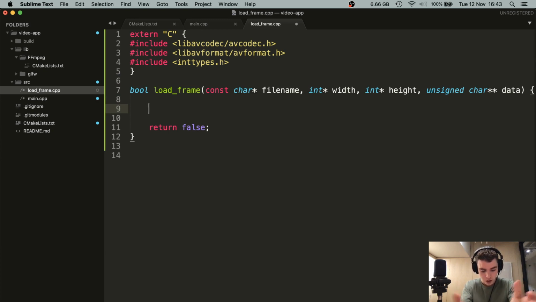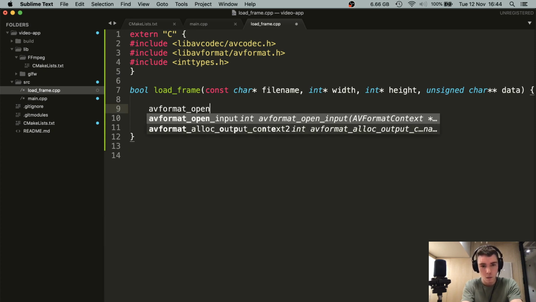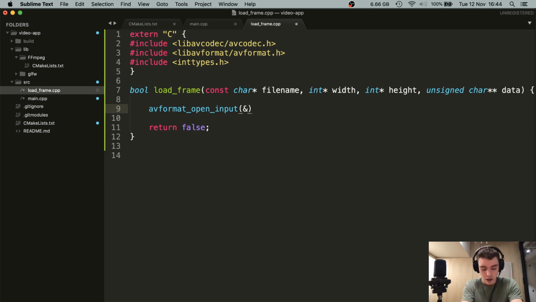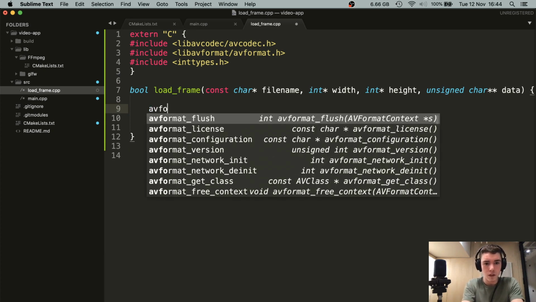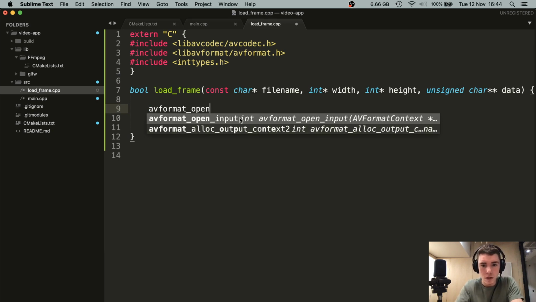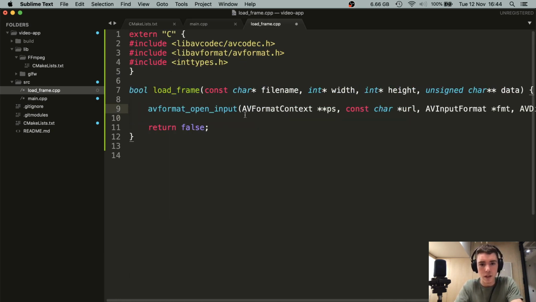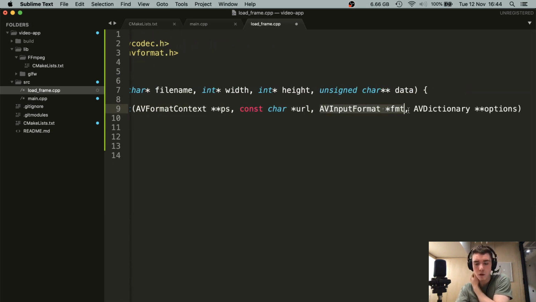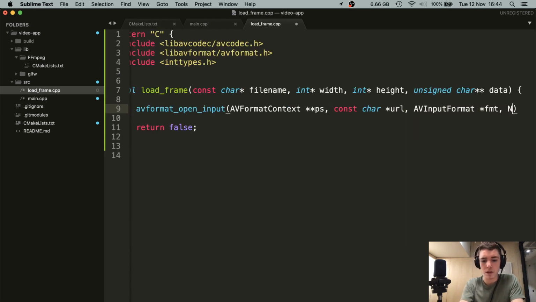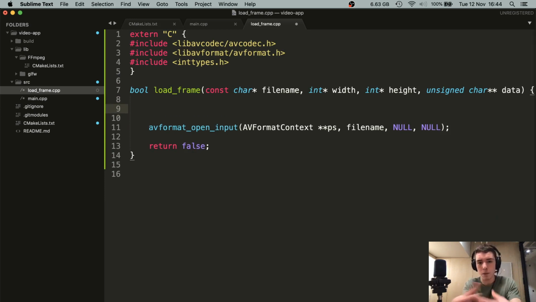First things first, the function we want to use is avformat_open_input. And let me see avformat_open_input. Okay, that's the file. So it takes a format context, a URL, an input format, an AV dictionary. So we don't want to give it any options. We don't know the input format. We want it to figure that out itself. So those will be null. The URL will just be that file name.